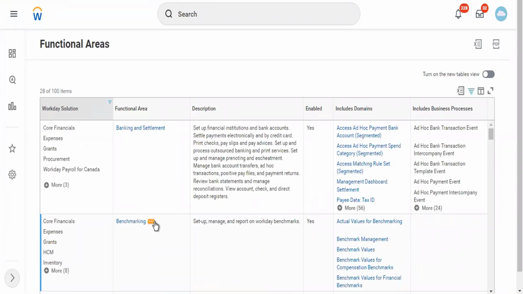So if we talk about this core financials, under core financials, we have solutions like expenses, grant, procurement, Workday payroll, and all those things. Then the solutions are further divided into a functional area. So you can imagine the Workday solution is at the top. Beneath that, you have a functional area, and a functional area is further divided into a domain and a business process. And if you want to check if that functional area or solution is enabled or not, you can look at this column here. Yes.